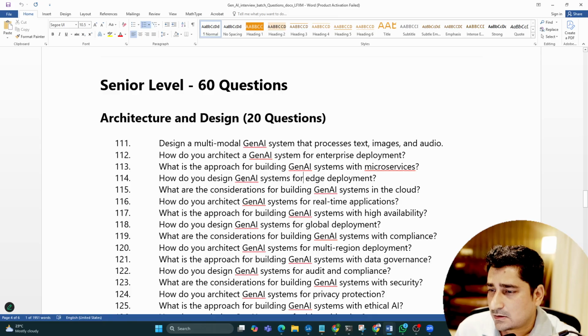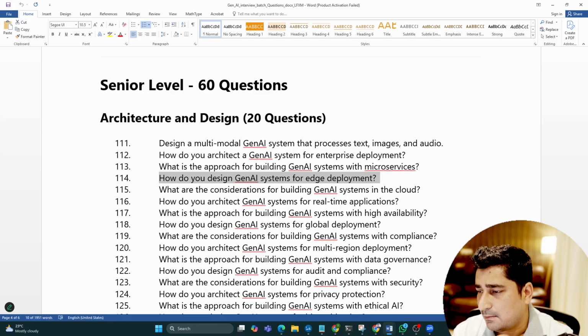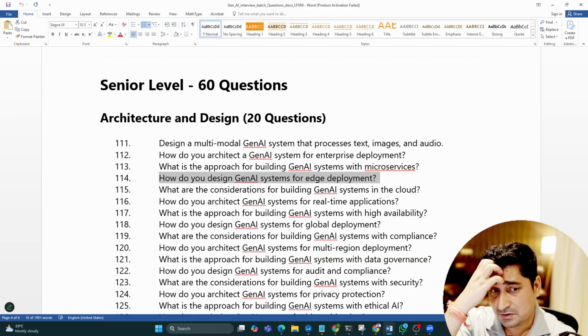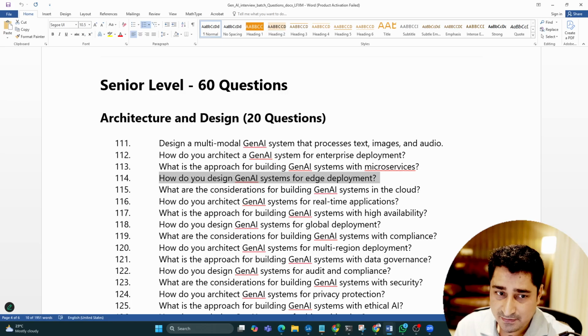Now, next one. How do you design a Gen AI system for an edge deployment? What is the meaning of edge deployment? It means deploying these LLM models on edge devices, for example Google Coral, Jetson Nano. NVIDIA has multiple series, Jetson Nano and others, that they keep on launching. Now Raspberry Pi or maybe your Android or iOS mobile devices.